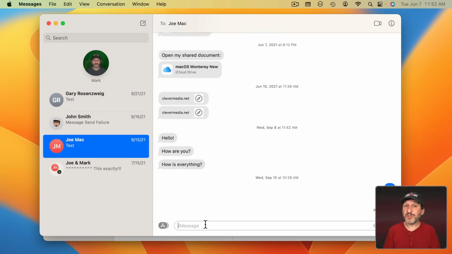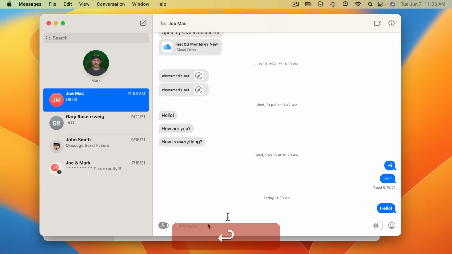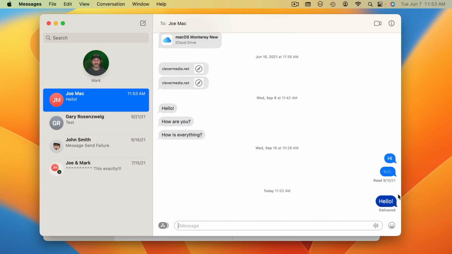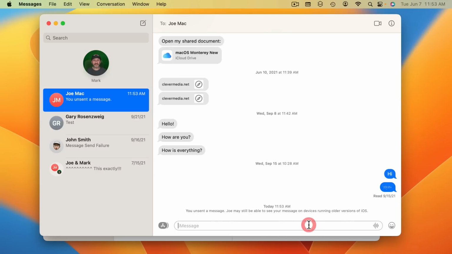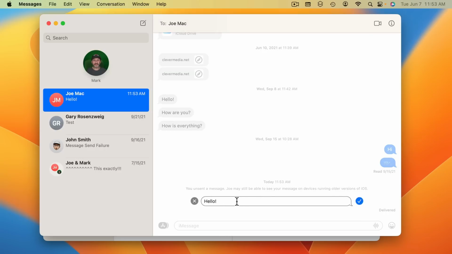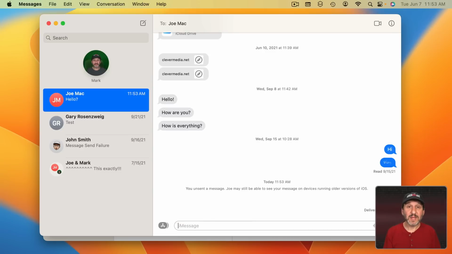Now note that Apple also has some new features in the Messages app. So for instance, I can send a message like that, and notice I can control click on here and I can undo send like that. And I can also control click and edit and then change the message like that. Now, whether that works really depends on what the user has at the other end.